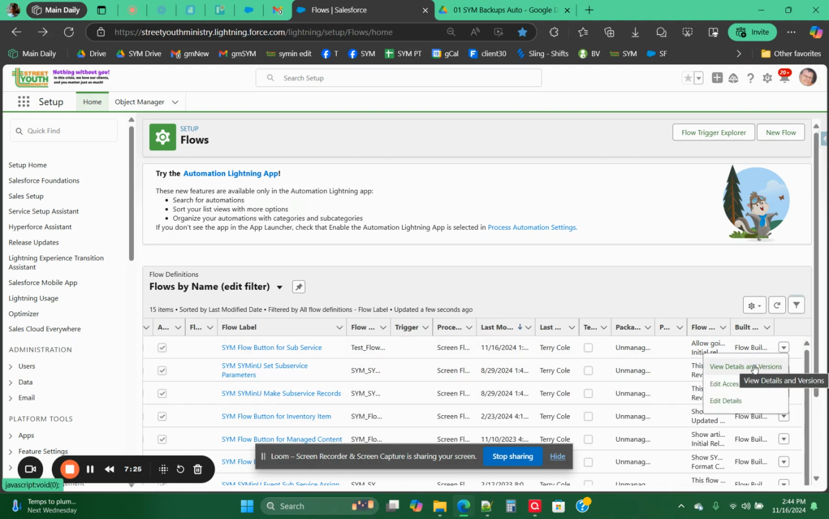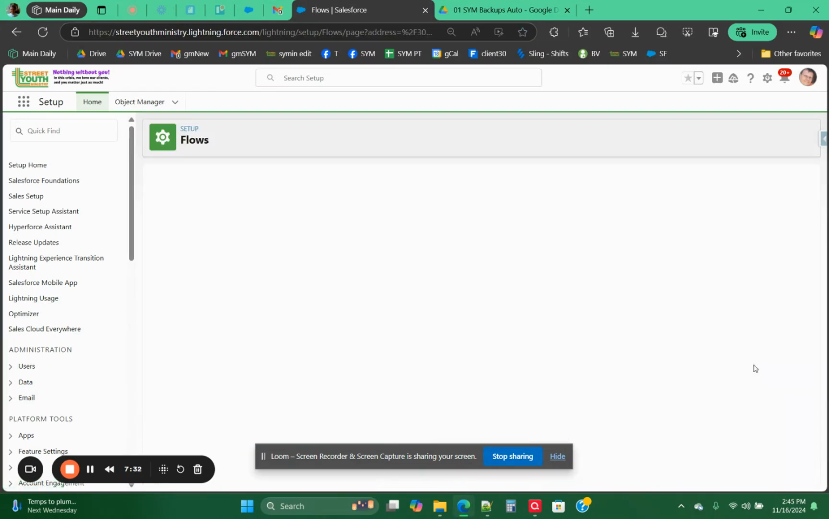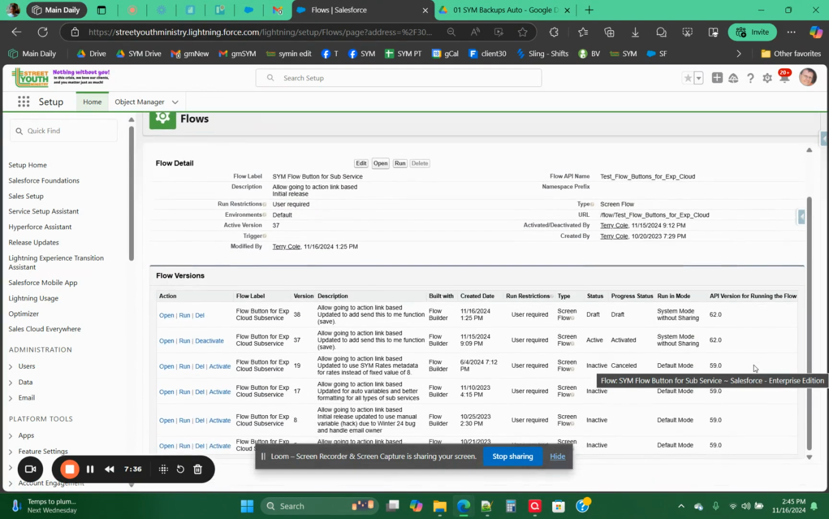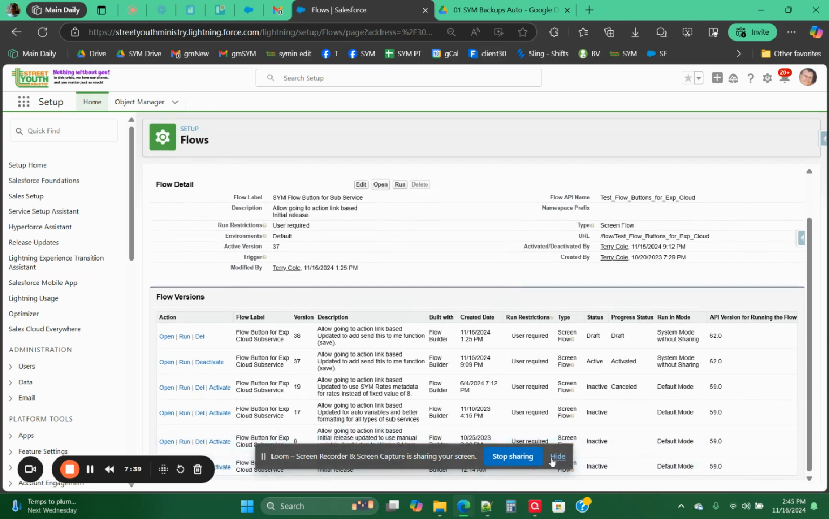Third, you want to use this view's details, view details and versions. You want to use it well, and you want to use it right. So this is a flow that's been around in my org since October 20, because that's when the first flow is there. It's an inactive flow. Every inactive flow here represents a major release, meaning it was put into production. Every other version has been removed by me.